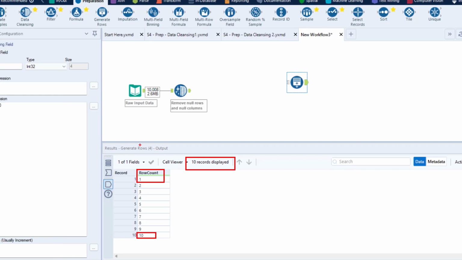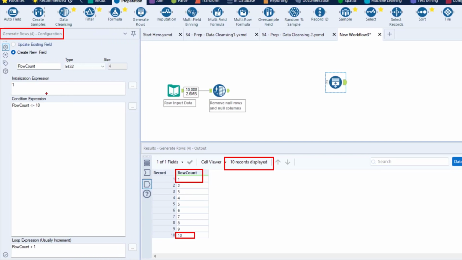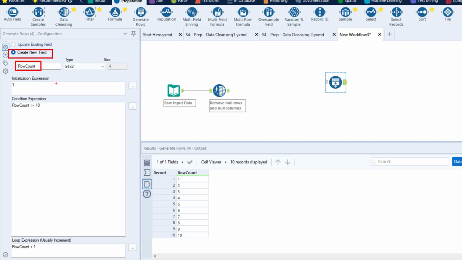Now why has it given this? If you observe in the configuration window on the left hand side, it has created a loop: column name, equal to 1, the value should be less than or equal to 10, and row count plus 1. People from a coding background might understand easily. It's a while loop, do while loop, any different name you can give it. So let us understand what it has done. The column name should be row count. It has created a new field, row count, and assigned an initial value of 1. From 1, it will keep on incrementing, row count plus 1, row count plus 1, and it will work till it is less than or equal to 10. From 1 to 10.